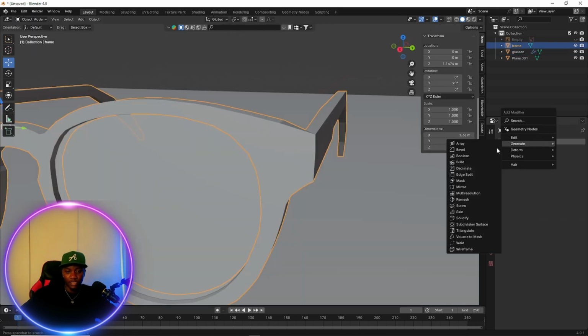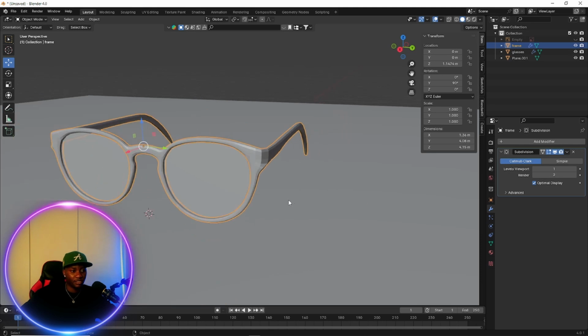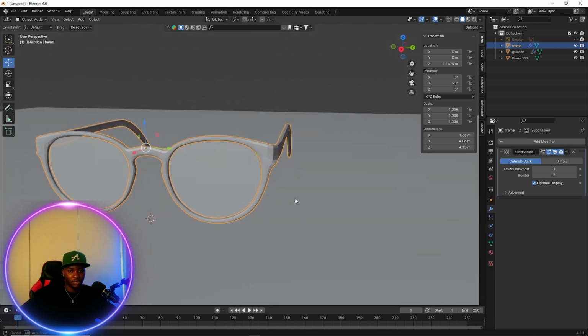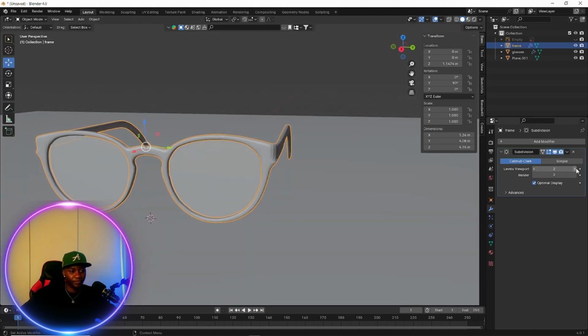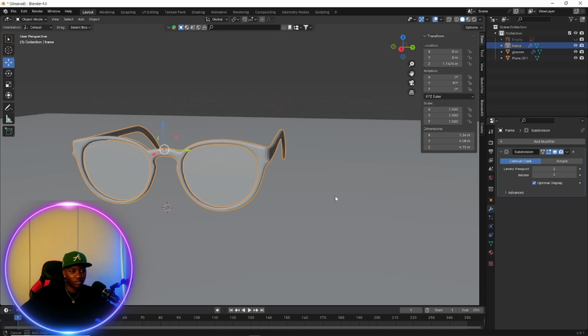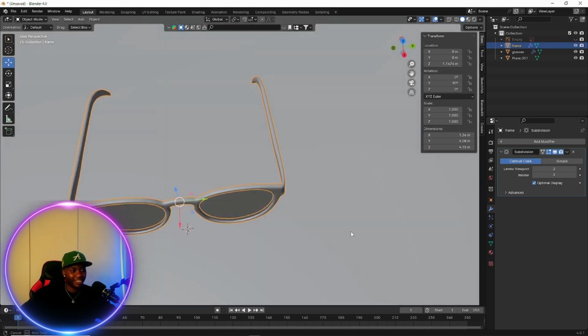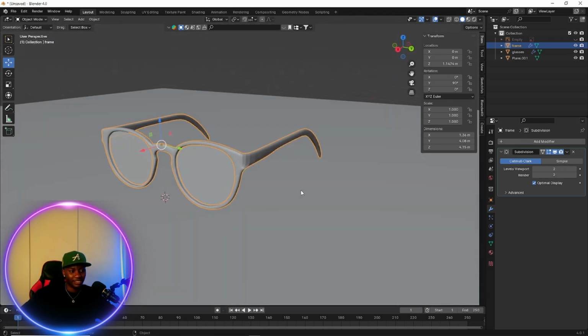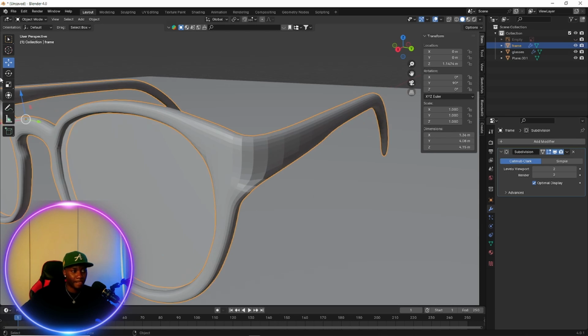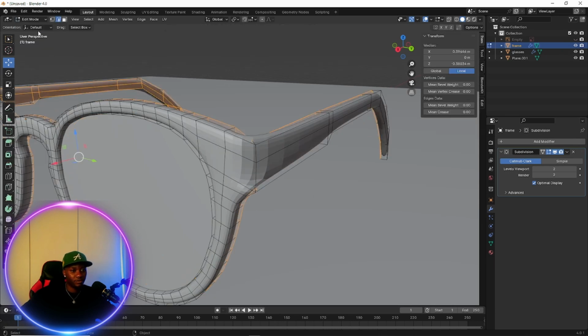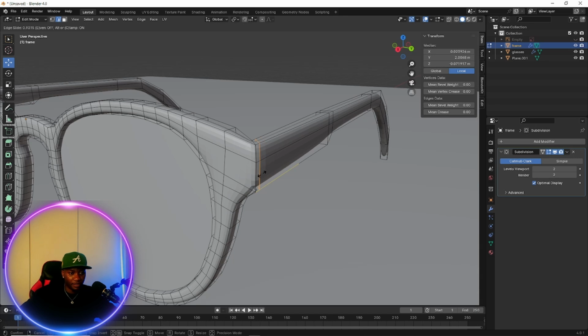So now we add a subdivision modifier to the glasses. And then that's how they look. They kind of look nice. Kind of look nice. Let's go to edit mode. Start shaping them in the form that we want. Let's push.